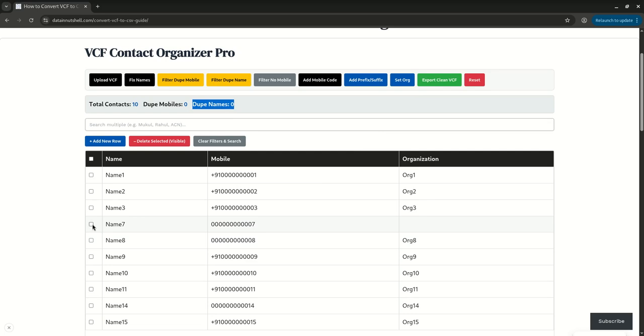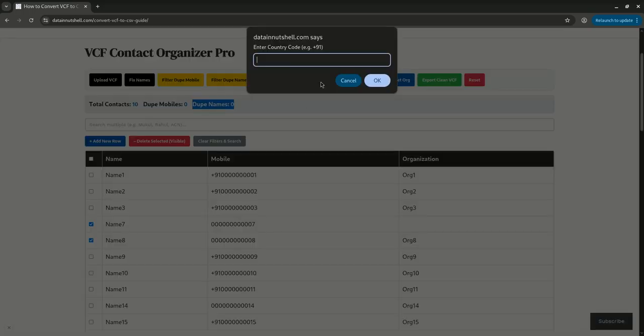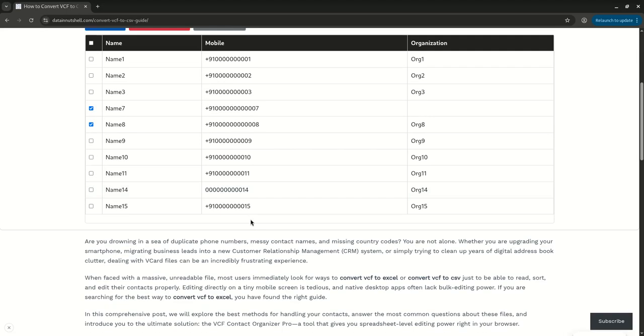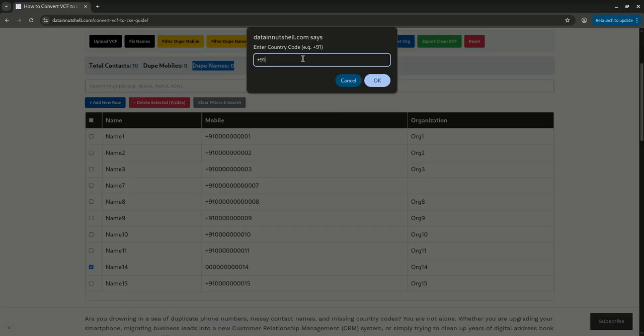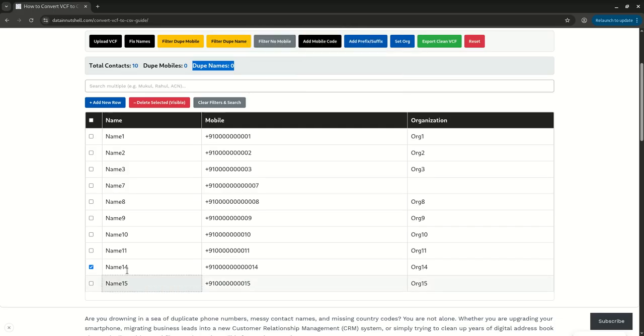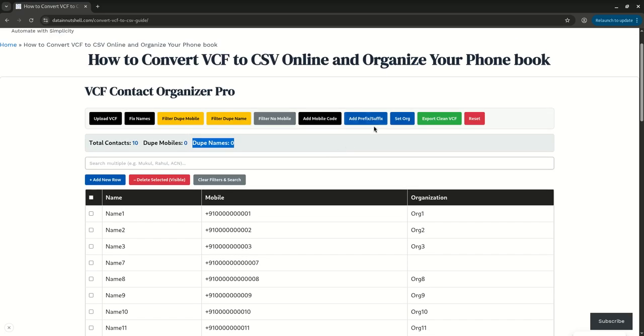Now in case I want to add a mobile code, I'll select those rows and then select add mobile code. Then I'll just type +91 and click OK. You will see that it has updated the mobile codes. Now, if in this case I want to add the mobile code, I'll just click on this, type +91 and enter. You can also select all and click on add mobile code if you are 100% sure that all these mobile numbers belong to the +91 code.